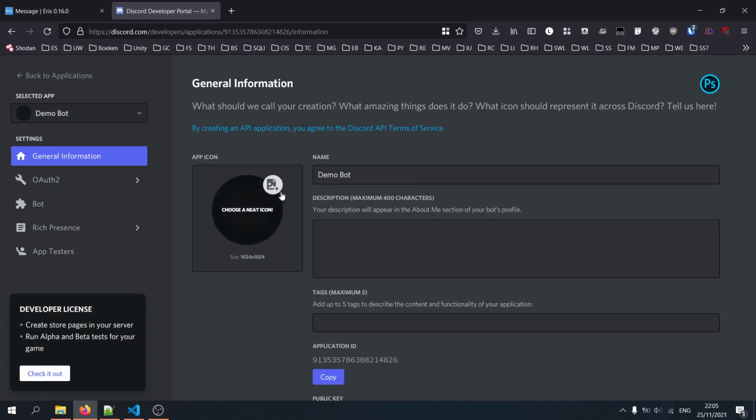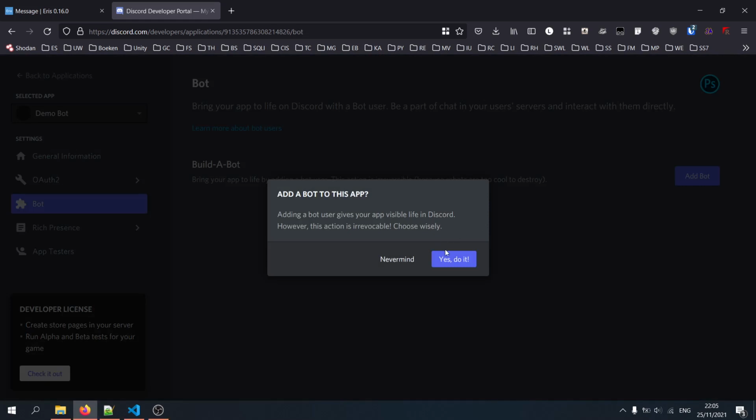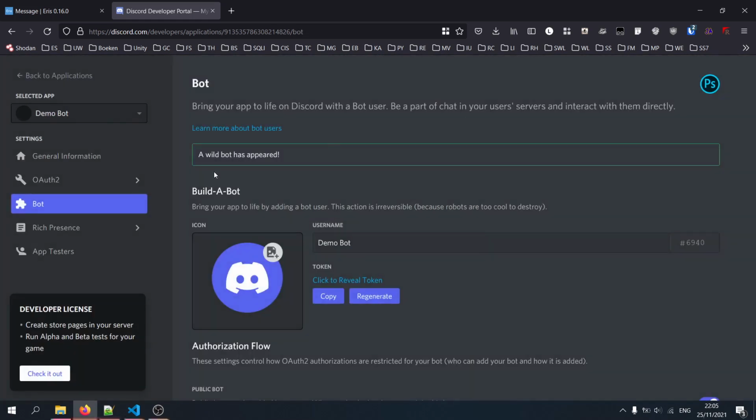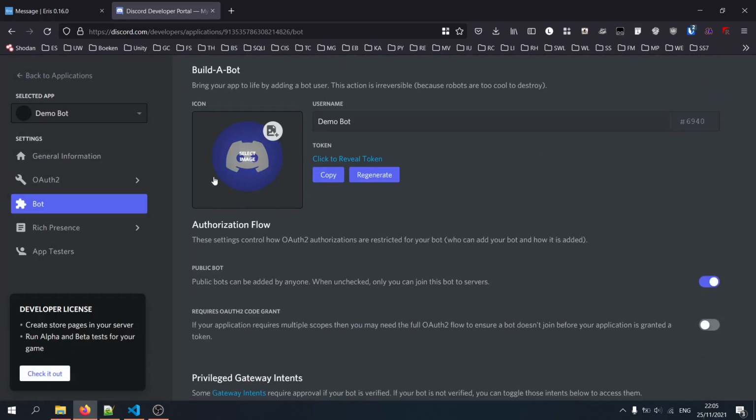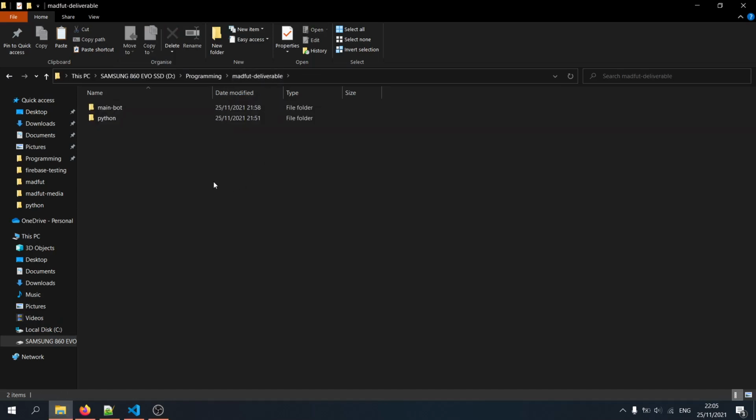You can put an icon here, but that's not really needed because you'll need to go down here, to Bot, and then click on Add Bot. Yes, do it. And this is your actual bot user, so this is also the image that it's going to have, and you can change its username here. What you're going to need is this token. You're going to need that later, so you can save that, but I'll just show you where to save it.